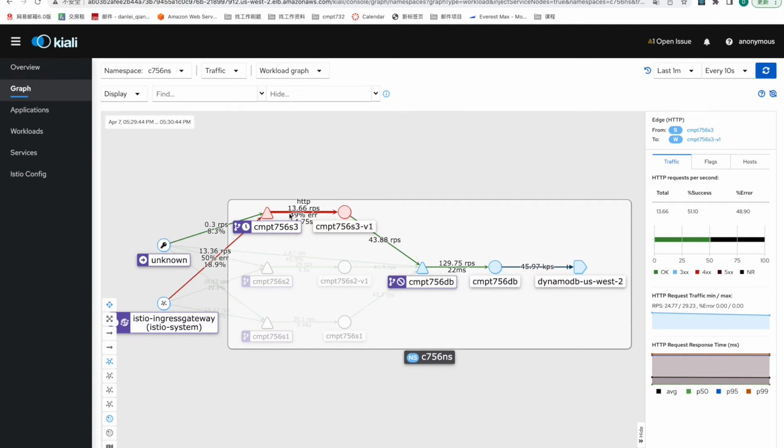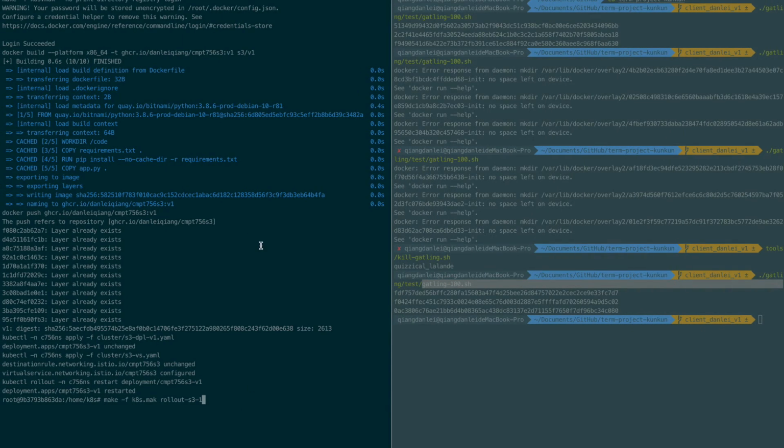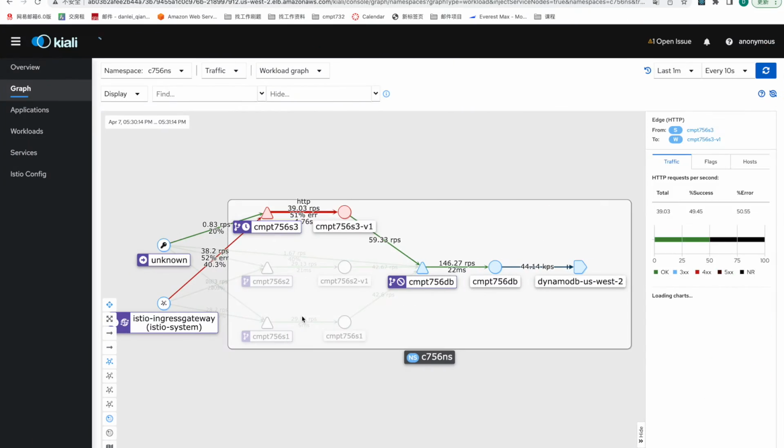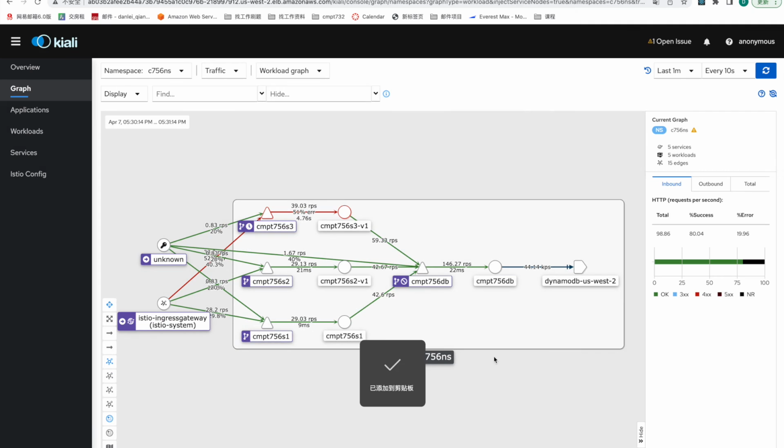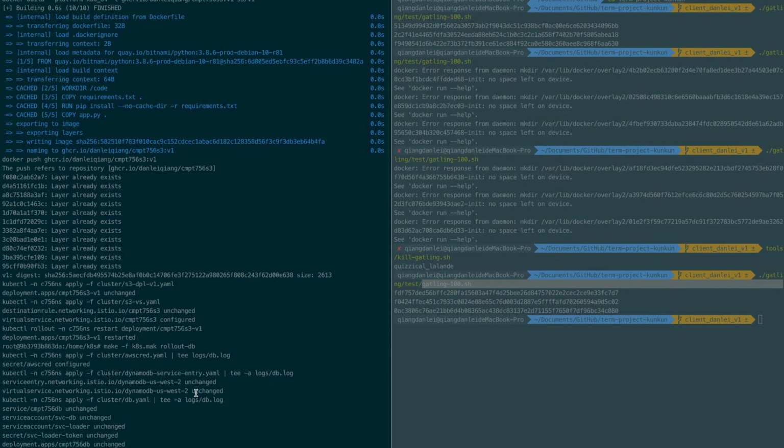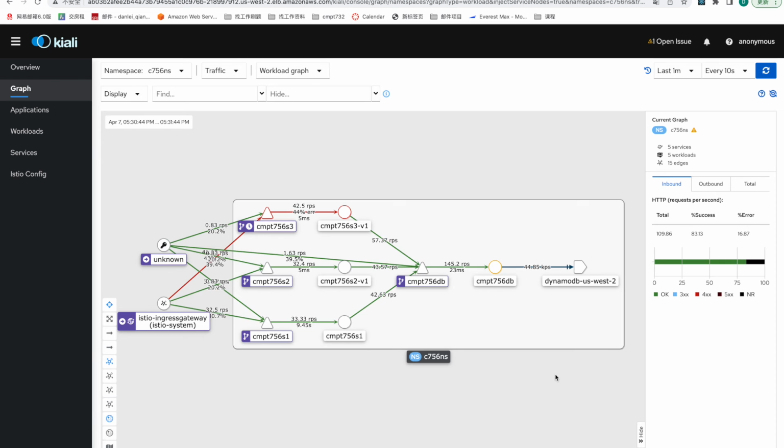Then I will change the database to no delay and restart this DB service. And still let's look at Kiali. And we can see service 3 is back to normal now.